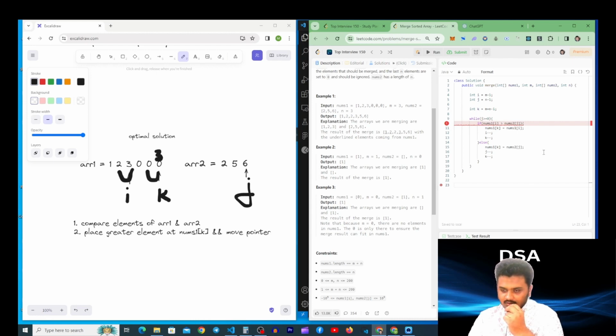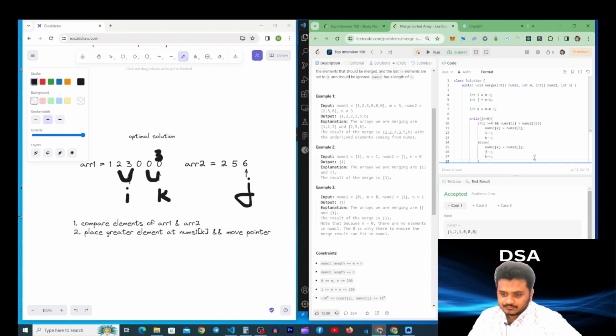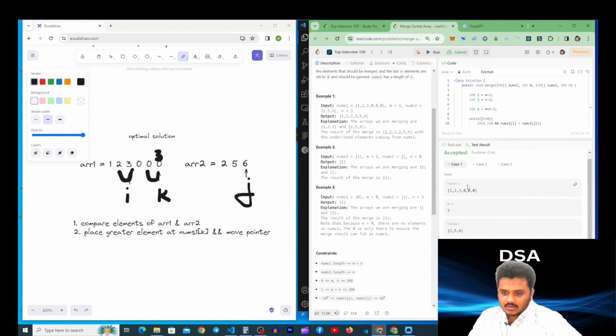Okay, so I got the error of index minus 1 out of bound. So we also have to run this operation if i is greater than or equal to 0, because if i becomes less than 0, then we'll get the index out of bound error. Now you can see we got the array sorted.